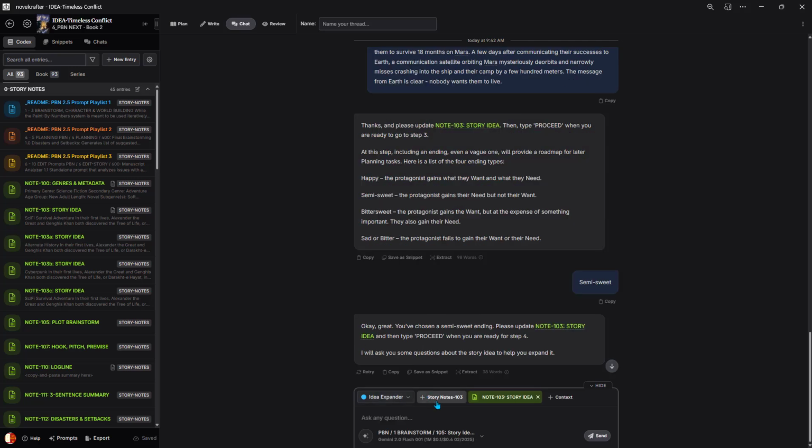So now I need to take all that information and update Note 103. Rather than manually adding all this information in Note 103, I'm going to instruct the LLM or the prompt to do it for me. And depending on how that turns out, I will update the prompt so it does it automatically and doesn't need to be prompted.